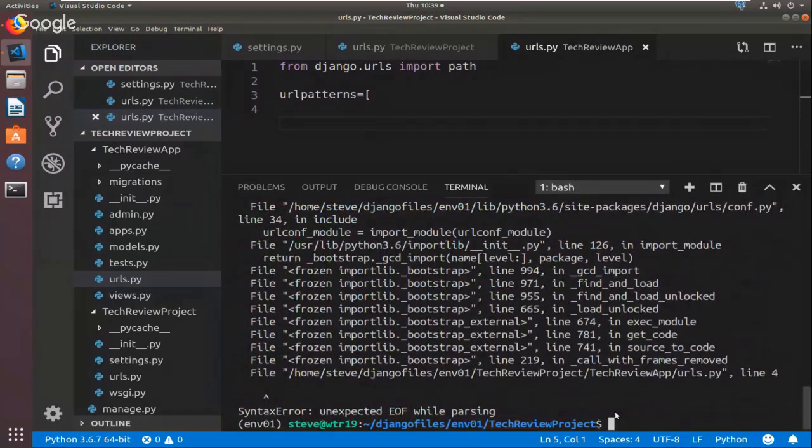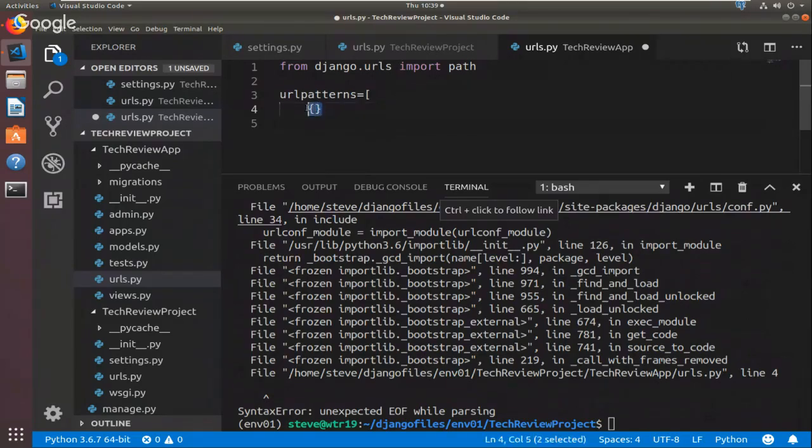So it says an error on the file processing, and it tells me that it was in urls.py line 4. Okay, and so it tells me that there's an error there. Now, whoops, that's not what I want. Yeah, and it needs to go away. There we go. And then I need to save again.